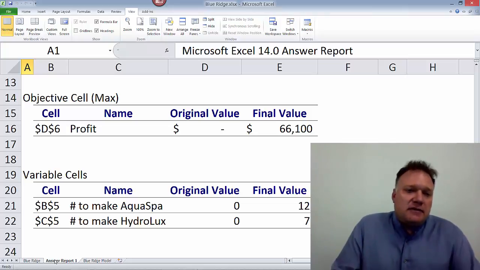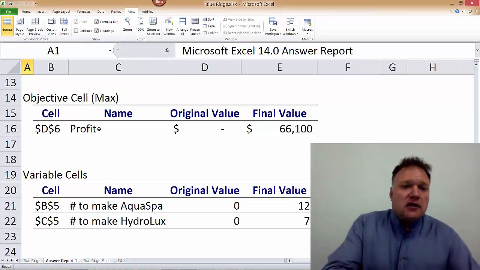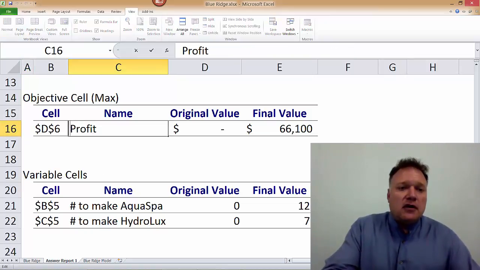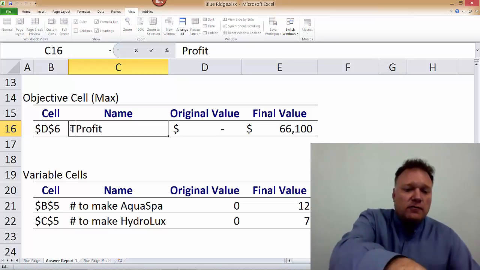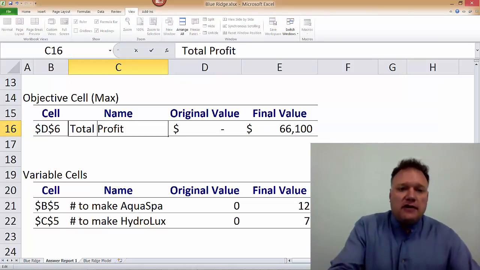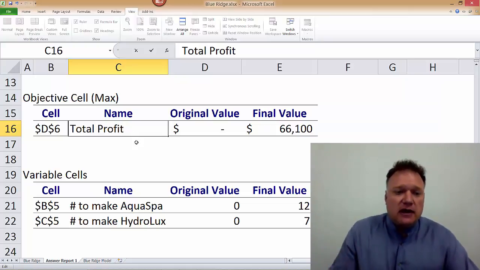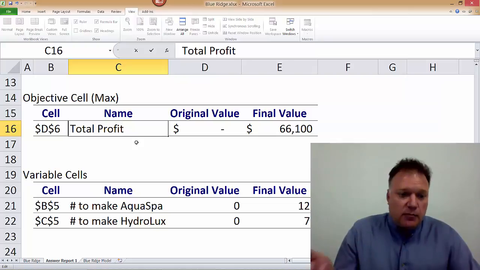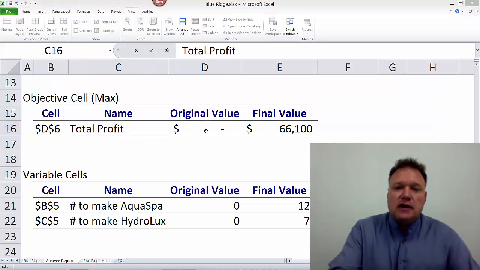So sometimes Solver pulls a different label, the wrong one, or it doesn't make sense, or it's not so good for a report. It was fine in your model. So if you want to change it, you can go in here, click here, and we can change it to total profit or anything else. So you can change that because it's just a label, and it pulled it from the label in the model. So you can change it as you see fit.